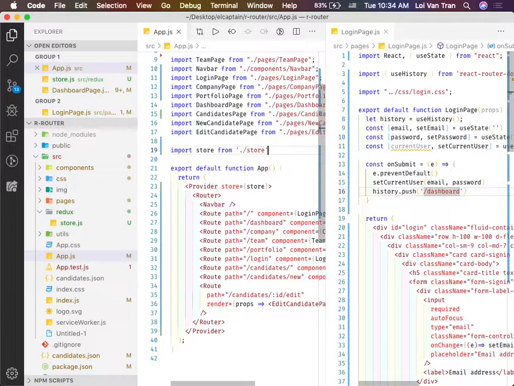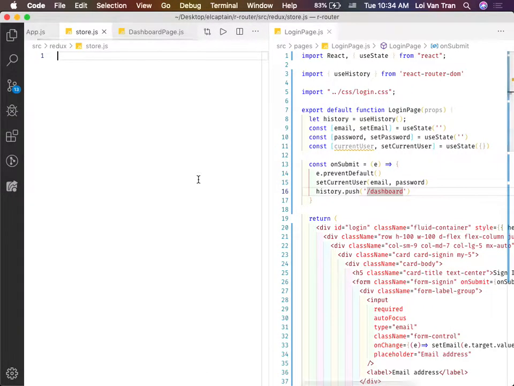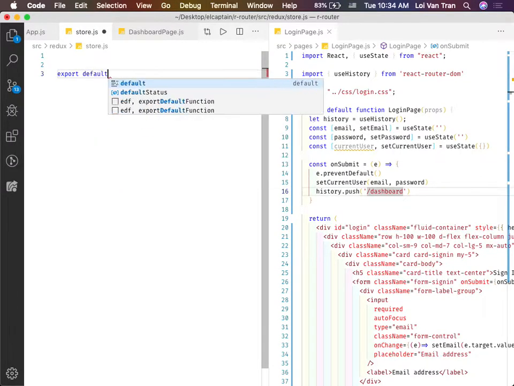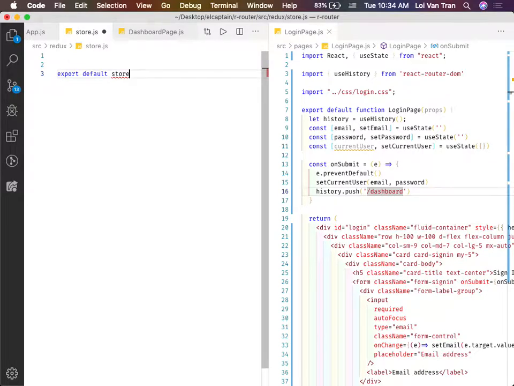We got to go store. Okay, so from this import, what can you guys tell me about store.js? What does it have to do? Yeah, it's going to have to export something. That's the one thing I know. So we're going to export default store. Okay, so we're going to have an undefined variable called store. So we need to actually define this.